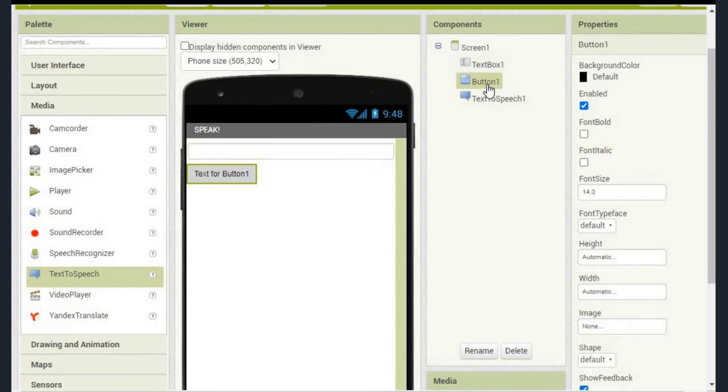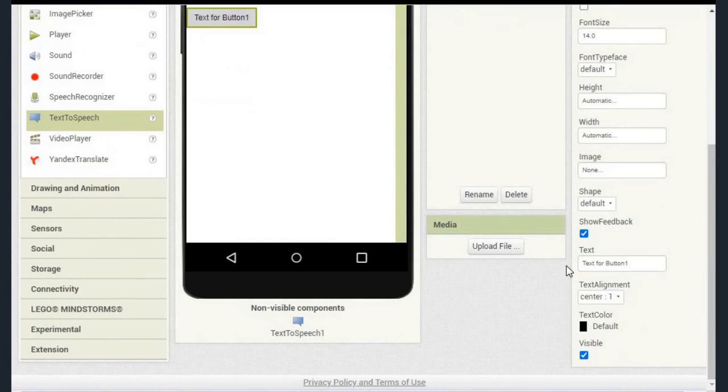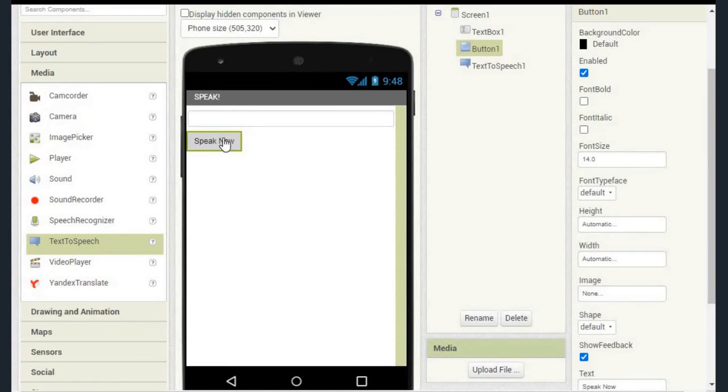Now for the button, I would like to change the text of the button. Select the text property. By default it is Text for Button. Let me write it as Speak Now. The name of the button has been changed.